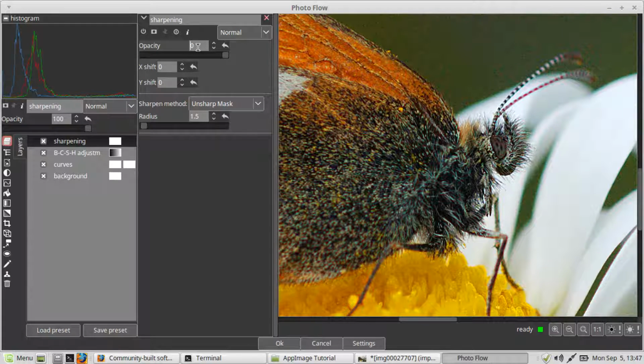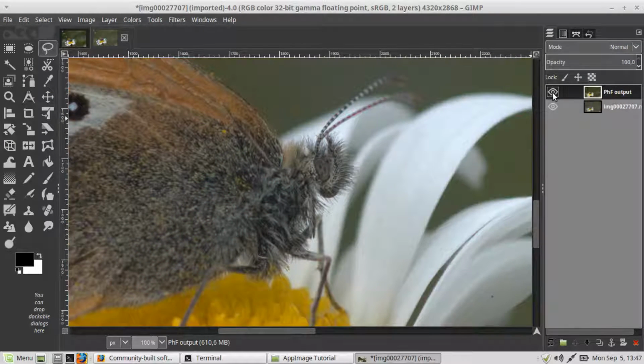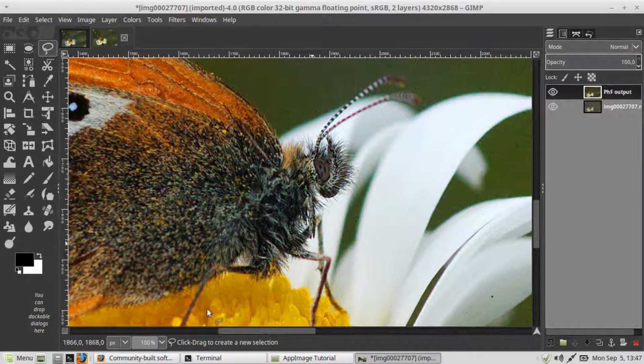We can reduce a little bit the opacity, just to reduce a little bit the effect, and we send it back. And here is the final result, a much sharper image.